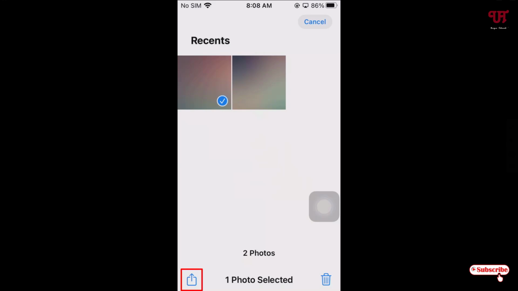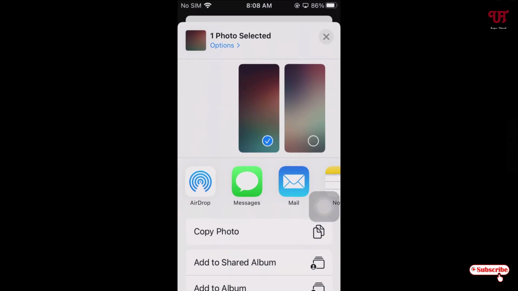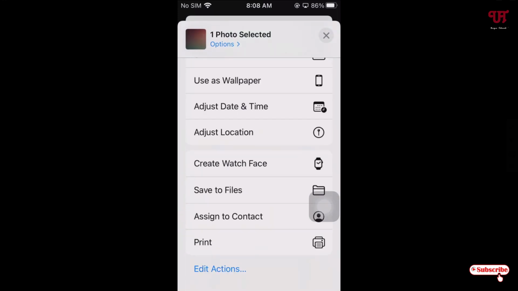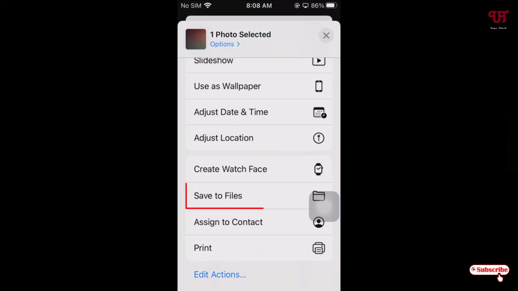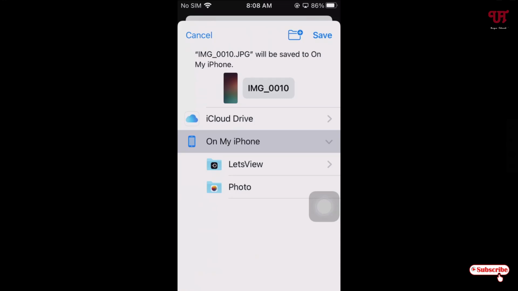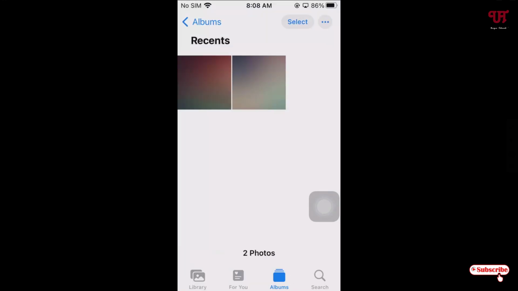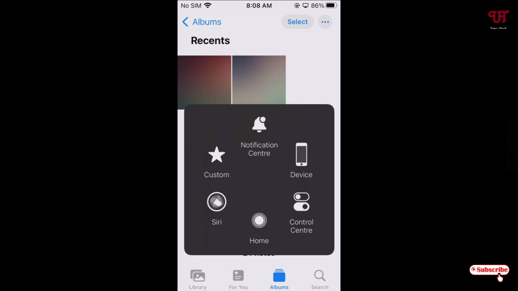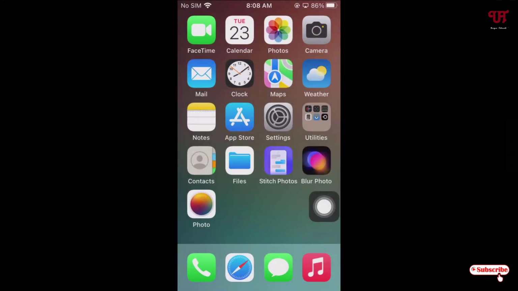a share option or the share icon. Just tap on it, and now just scroll down below again and you will see here option written save to files, right? Just click on here to save it to the files. I'll select on my iPhone, click on save. So it is being saved, but it is not converted yet to PDF file. So let me open the Files application.